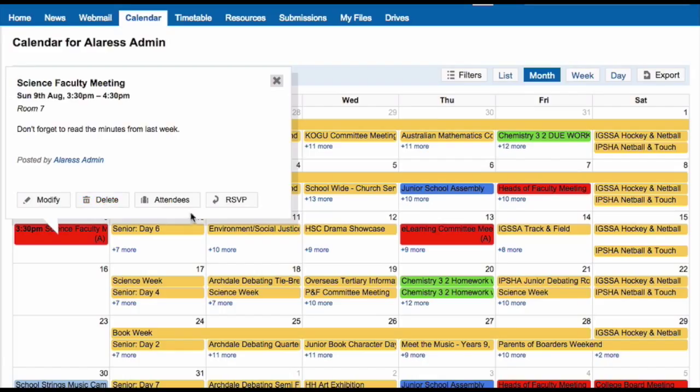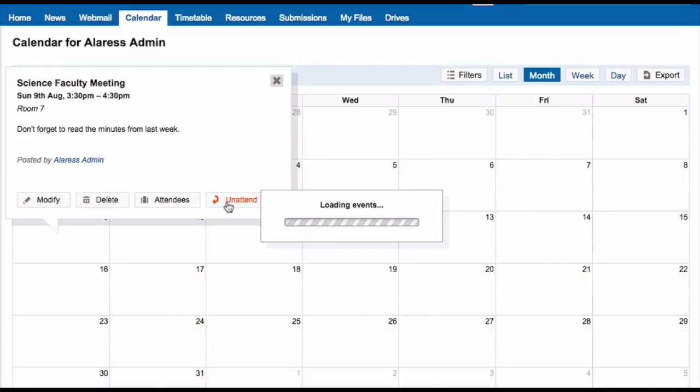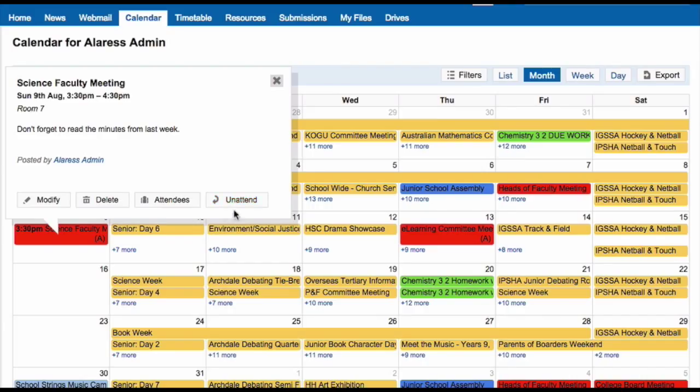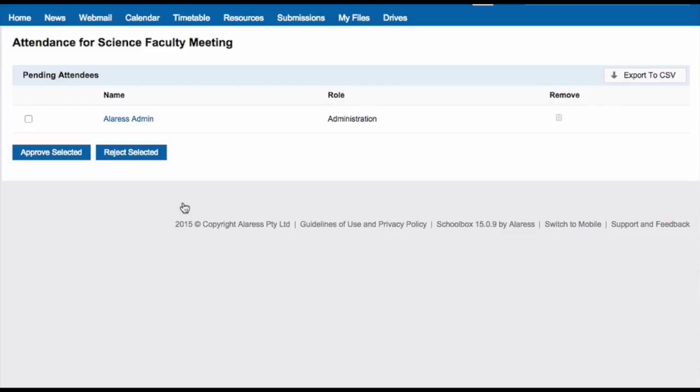If you have enabled attendance, people that are invited to the event can click on it in their calendar and click RSVP. At any time, if they can no longer attend the event, they can click Unattend. As the creator of the calendar event, you can click on the event and see who is coming by clicking on the Attendees button. You will then have a list of all of the users attending the event, with the option to export this and download it to your computer. You can do this by clicking on Export to CSV.